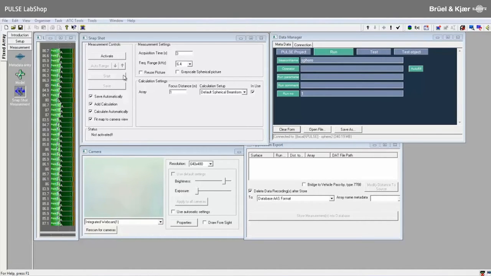I hit activate and start. In this case, since save automatically is checked, the data is saved automatically, a calculation is added that we'll see in a second, and the calculation is started automatically. Fit to camera view really doesn't apply here. Since this was a new setup, a new sphere location, I did not check reuse pictures.